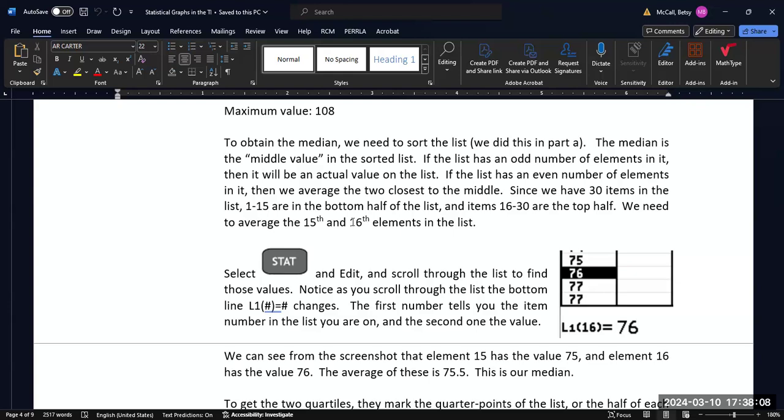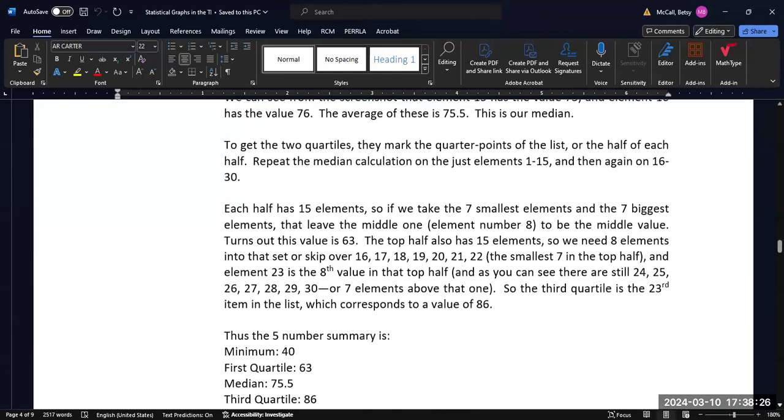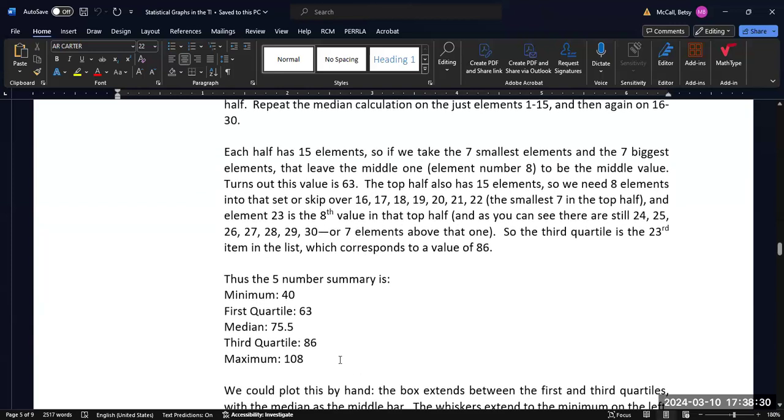And if you're in the top half of the list, it would be the eighth value from the midpoint, I believe. But you could scroll through the sorted list to get these. I would recommend calculating the descriptive statistics and getting the 5-number summary just from that outcome, rather than sorting the data and scrolling through the list.